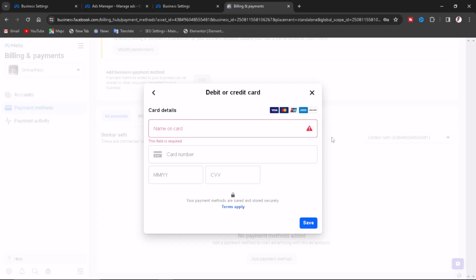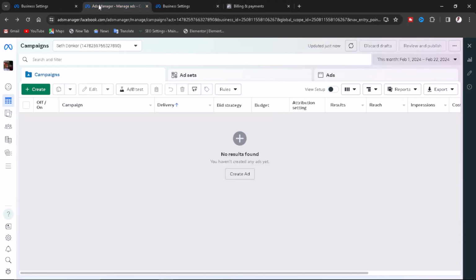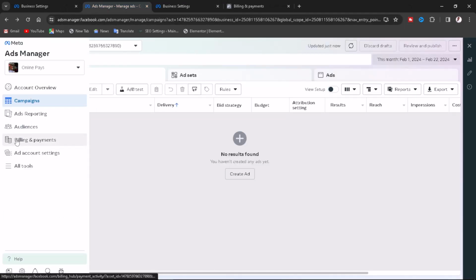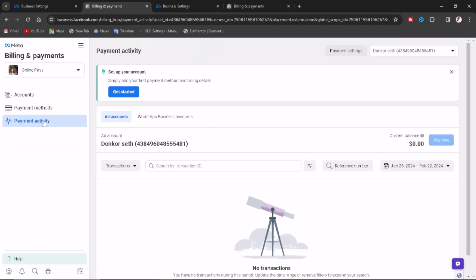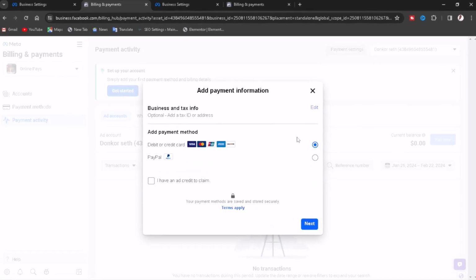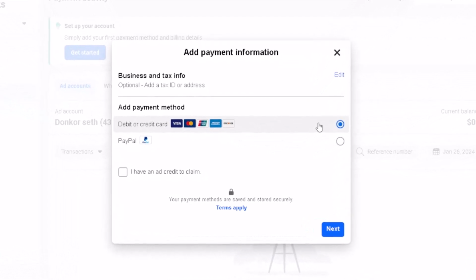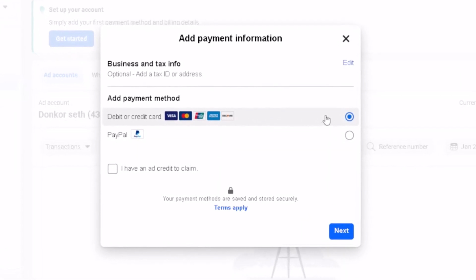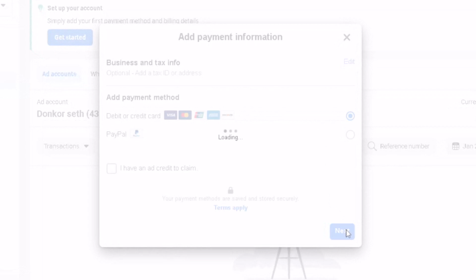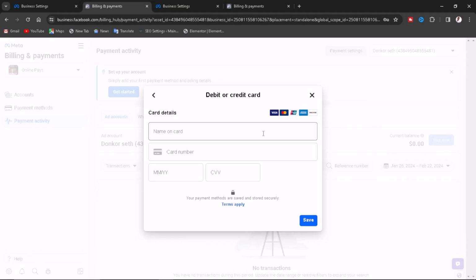And let me show you another method too. Come to the ads manager, and on the ads manager, come to the payment activity here, and you come to get started here. Click on get started, then you follow the same procedure. So you choose your credit or debit card and then click on next and fill in your legal name on your card, the card number, the expiring date, and the CVV number, and then click on save to save it.